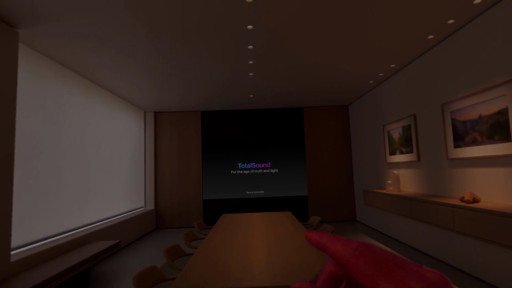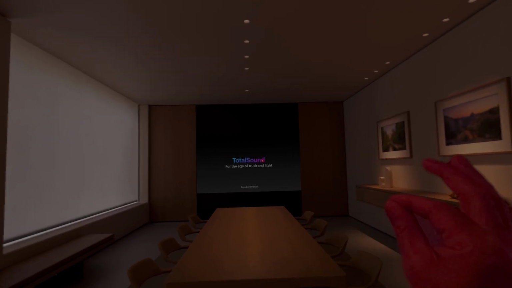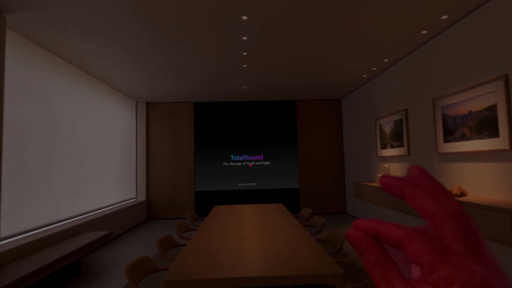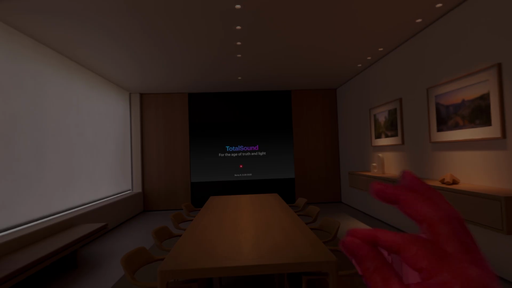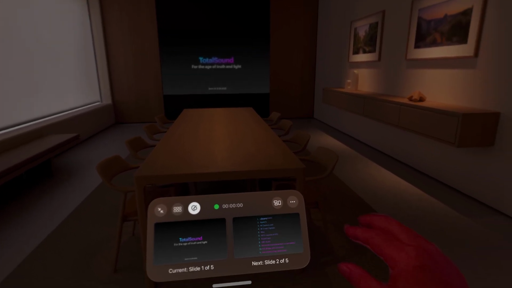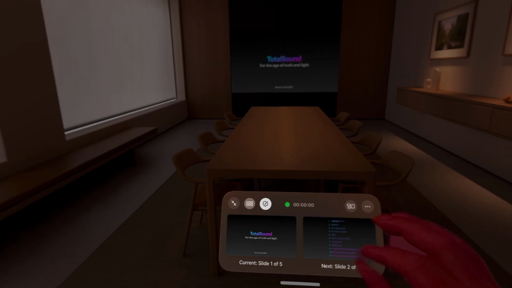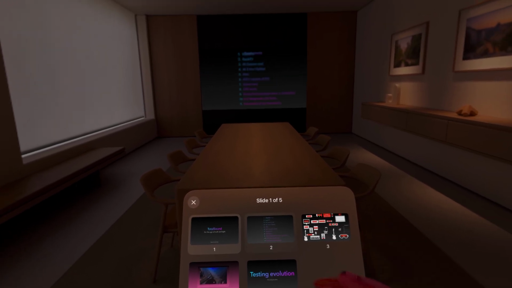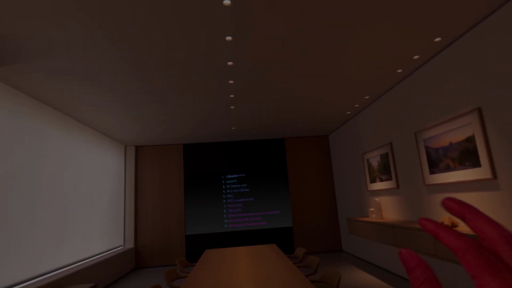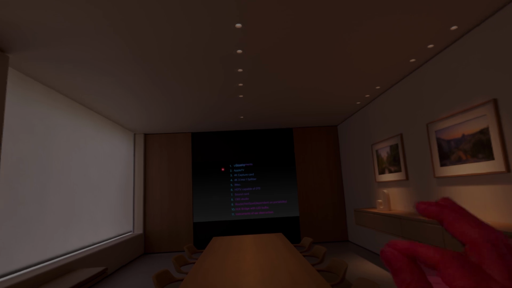I'm going to walk y'all through briefly the presentation that's called Total Sound. That's going to actually help you to go live on any other device. That'll actually help kind of clarify what I've gone through to actually create this application.